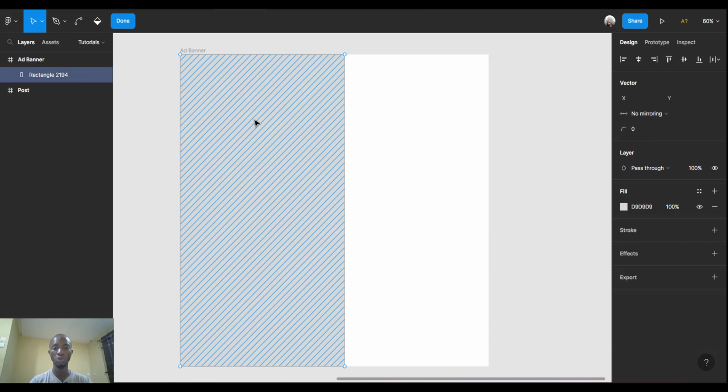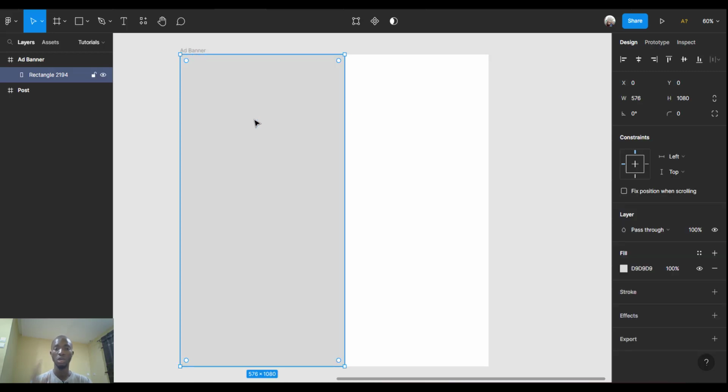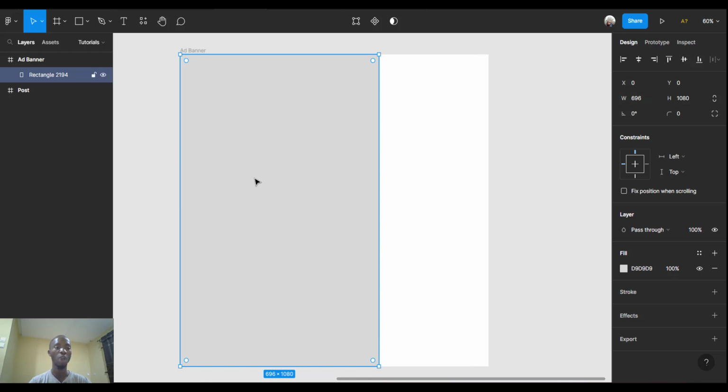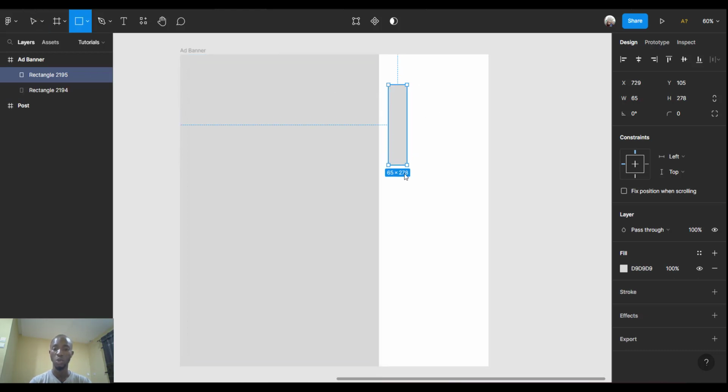Now what we are going to do is to give the width. The width is going to be 696 pixel. Yes, we are going to have another rectangle, but this time around the rectangle is going to be smaller, with 14 pixel width, the same height with the Instagram post frame.